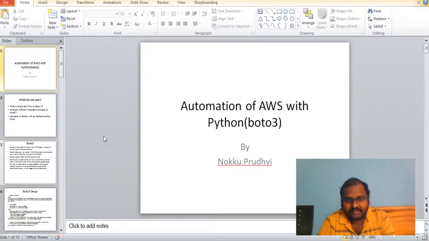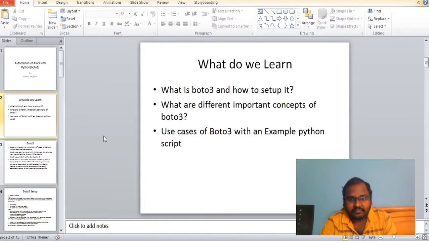Hi everyone. Today we're going to see automation of AWS with Python Boto3. So what do we learn in this course? What is Boto3 and how to set it up, what are different important concepts of Boto3, and use cases of Boto3 with an example Python script. So directly let's go to the demo.